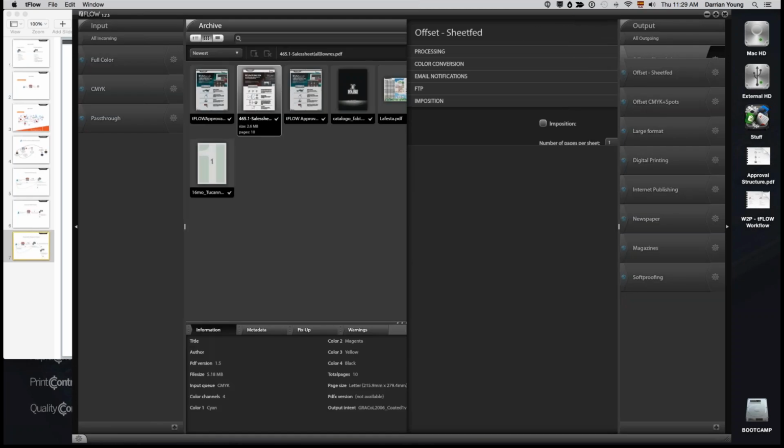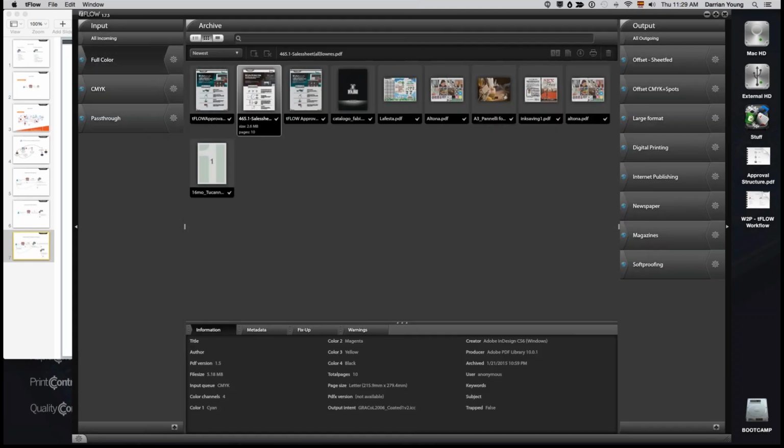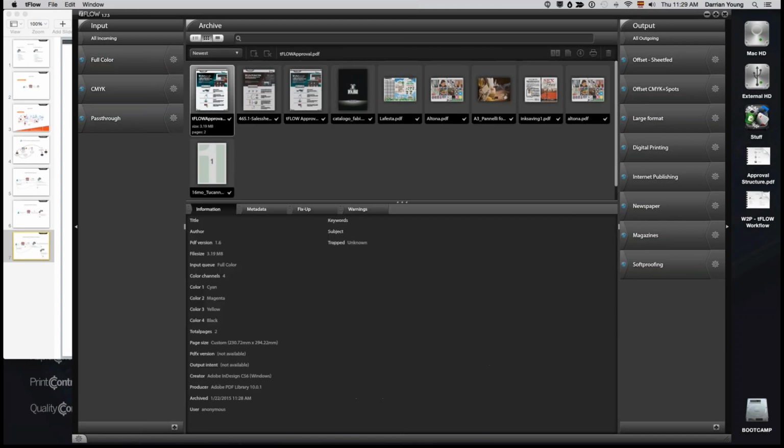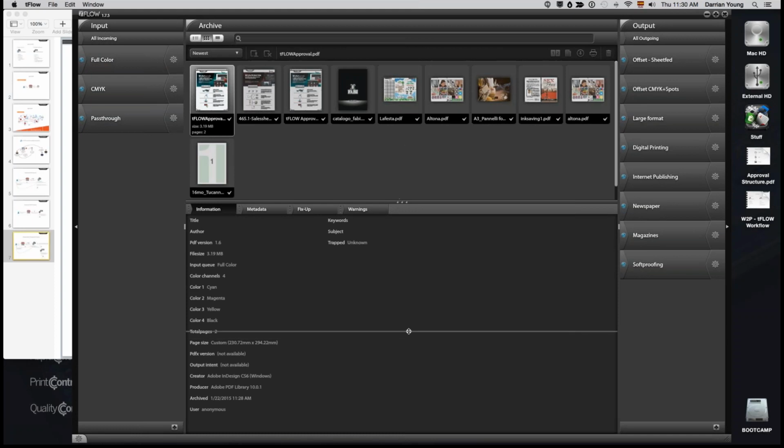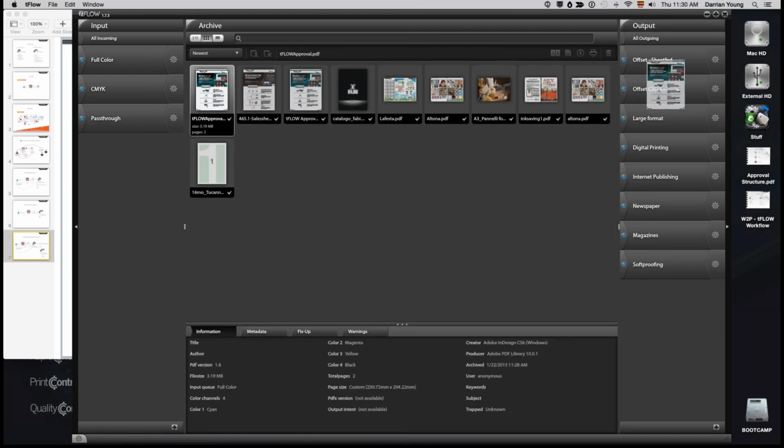So on the input side, you see that the file has come through the input queue. It's now stored here in the archive where I can check all the file information, such as the number of color channels, the pages, and so forth. And over here I can see any fix-ups that have been applied if needed, and any warnings it came up with, just like we saw in tFLOW and tFLOW approval. So if everything is okay, I can say, okay, that file is ready to go, so let's just go ahead and drop it.